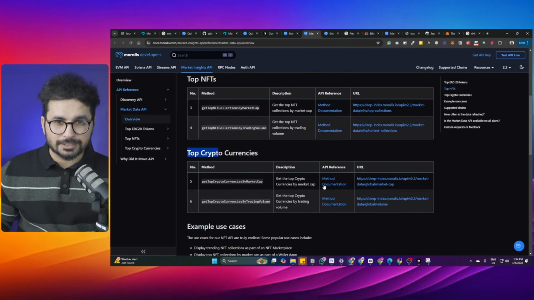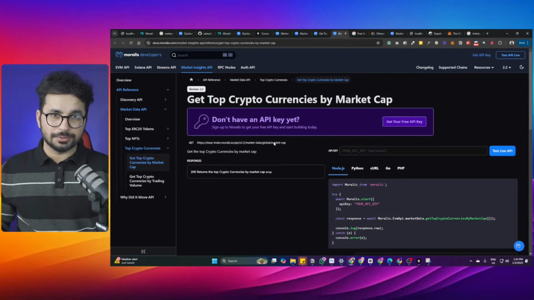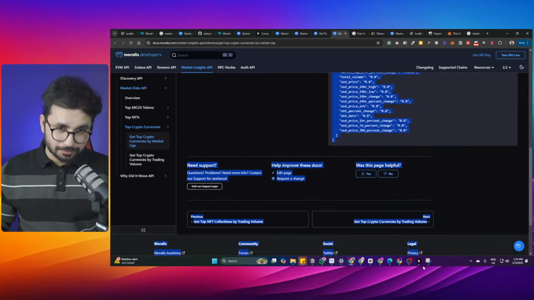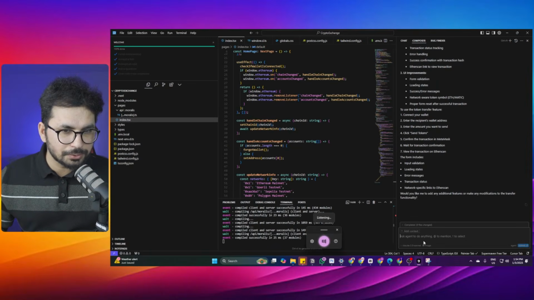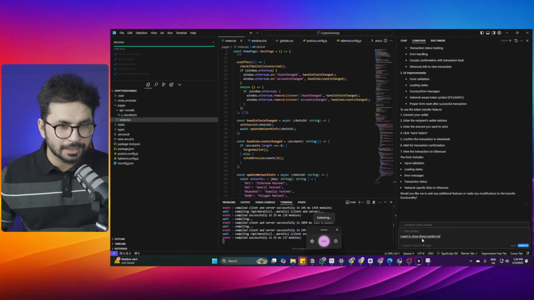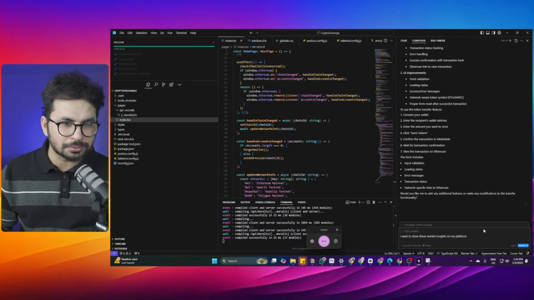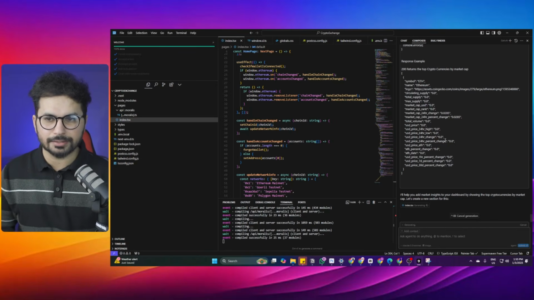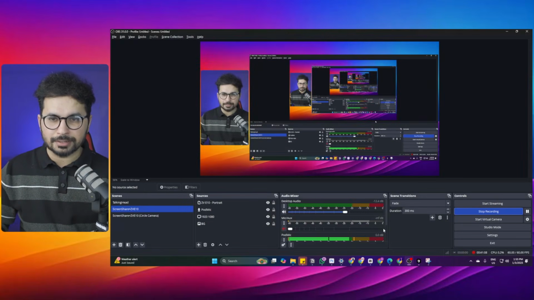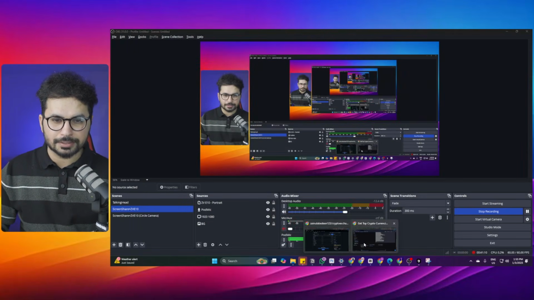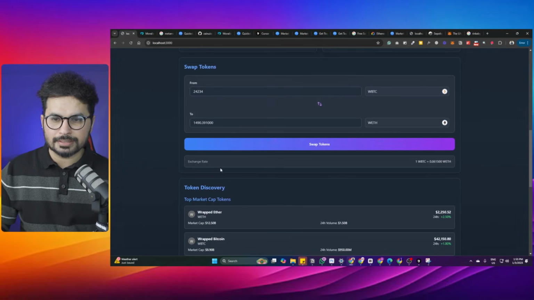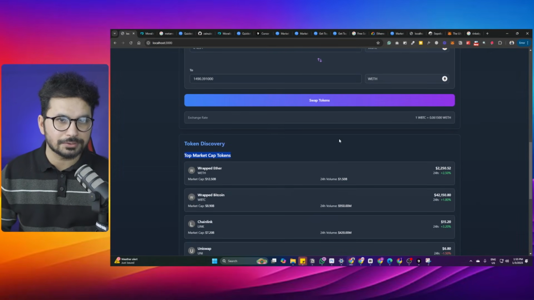Top cryptocurrencies, get top cryptocurrencies by market cap. Let me copy this entire documentation from here and paste it. I want to show these market insights on my platform. Please go through the documentation and present it on my dashboard. Let it create all that, and then you can see here I'm showing this market insight, where the top market cap tokens are shown.